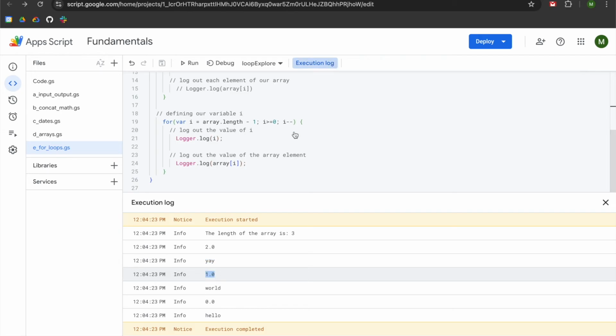Then we remove 1 from it because we are decrementing, or we are removing 1 from the value of i. 2 minus 1 is 1, and thus we are getting our second element, which is world. And then after the loop finishes, we remove 1 from 1 and we get 0, which gives us our first element in a 0 indexed array, which is hello. Then, because we established that the value of i has to be greater than or equal to 0, the loop ends and our function completes.